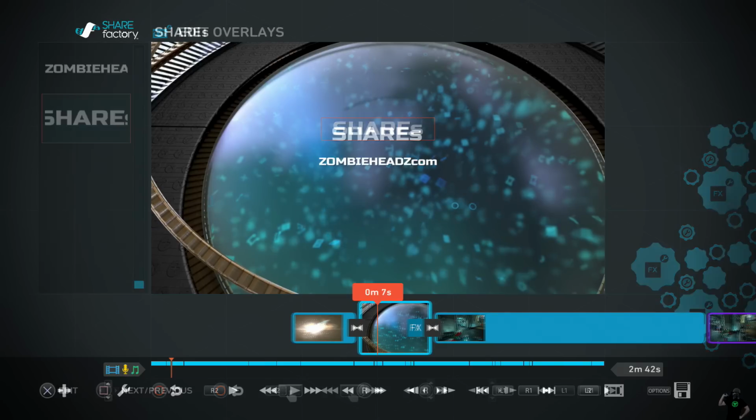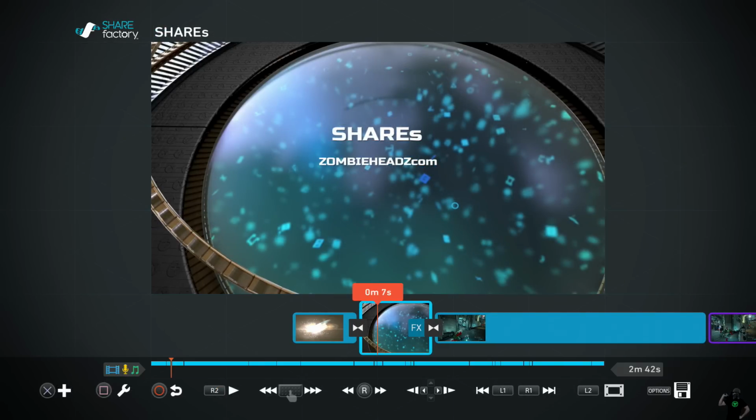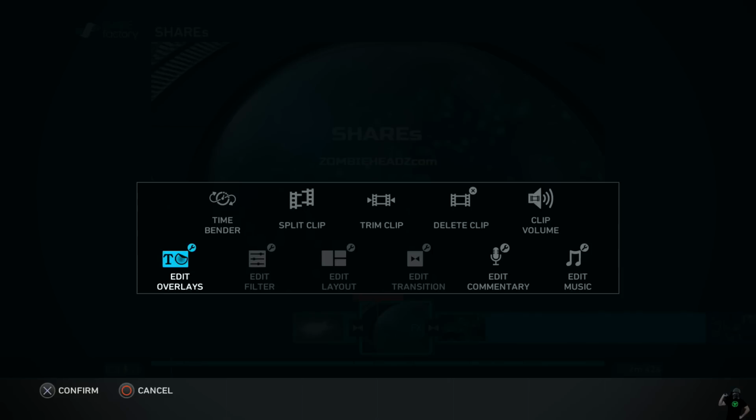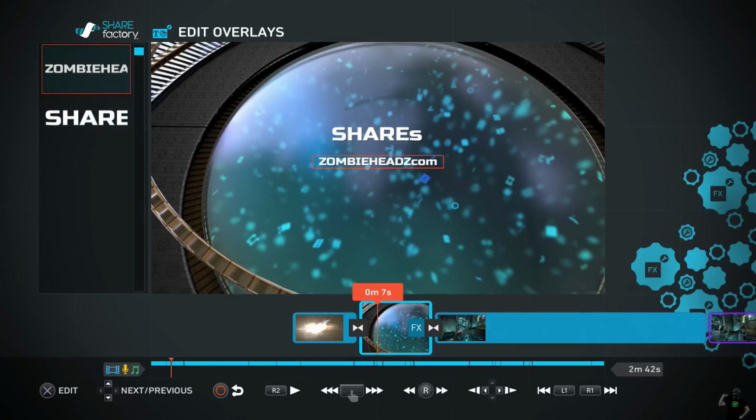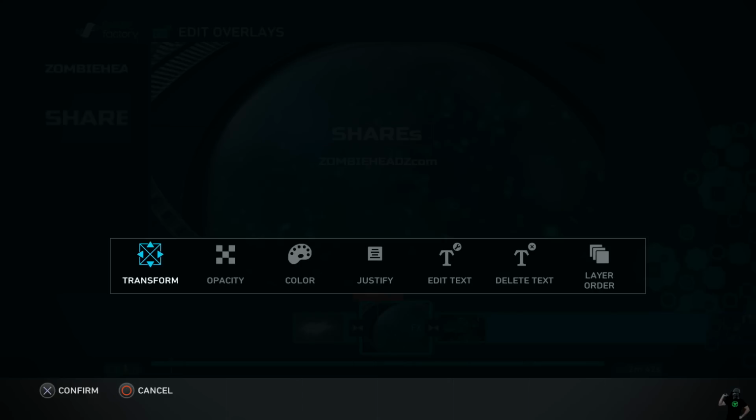Bye-bye, smiley face. Alright, so now we're going to edit the text. So you want to have your wrench menu, hit the square, edit overlays right there in the bottom left-hand corner. You hit X to activate this menu. Remember, you go up and down to select which one. Say we want to call it something else. Hit X to edit the one that's highlighted.